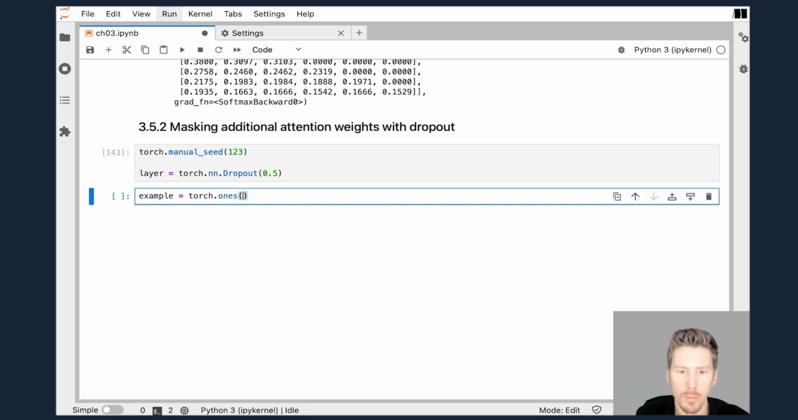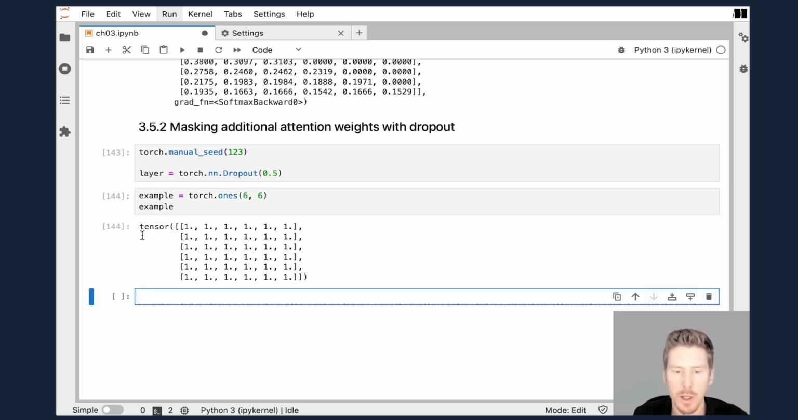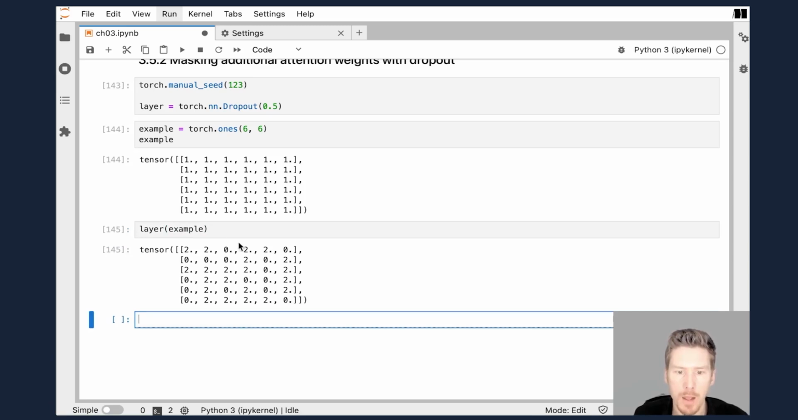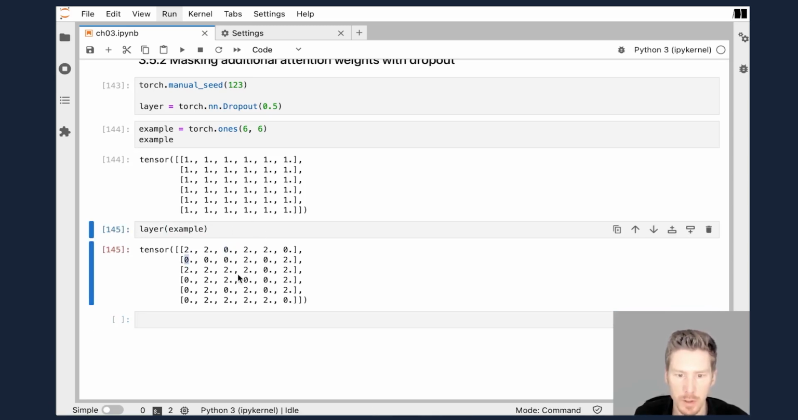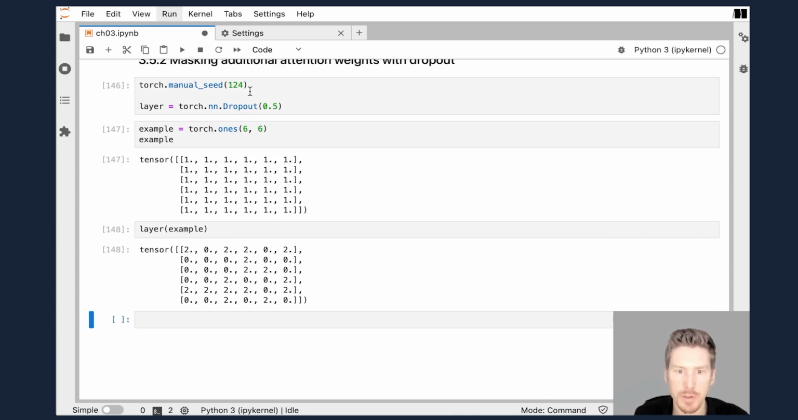Now, one more thing, just to toy around with a simple example, let me create a tensor of ones. Let's do a 6x6, so it's exactly the same size as our attention weight matrix. I can now call layer on this example, so I'm calling my dropout layer on it, and let's see what happens. What you can see is certain positions are zeroed out now, just random positions. By the way, if I change the random seed, you will see it's different positions. So it's just a random way of masking out values.